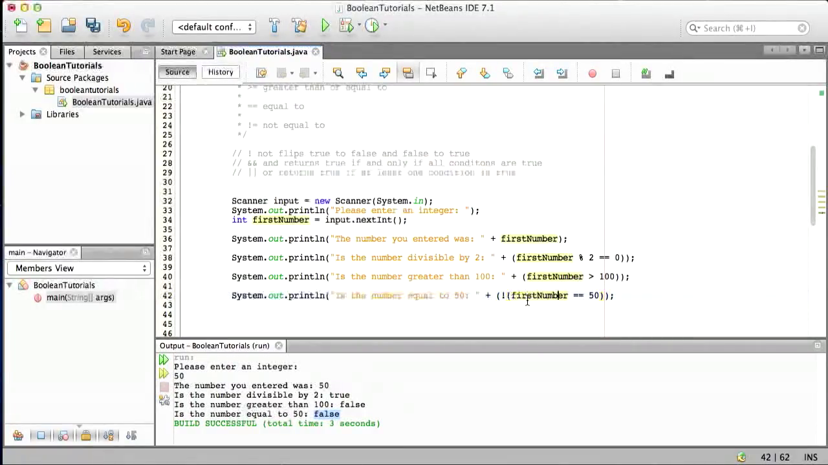if I put this in parentheses here, if we say first number equals 50, and if first number equals 50, this will evaluate to true. But if we flip it, that'll evaluate to false. If we flip it again, it'll evaluate to true. So by adding two exclamation points here, that negates a negation, which gives you the original thing back.